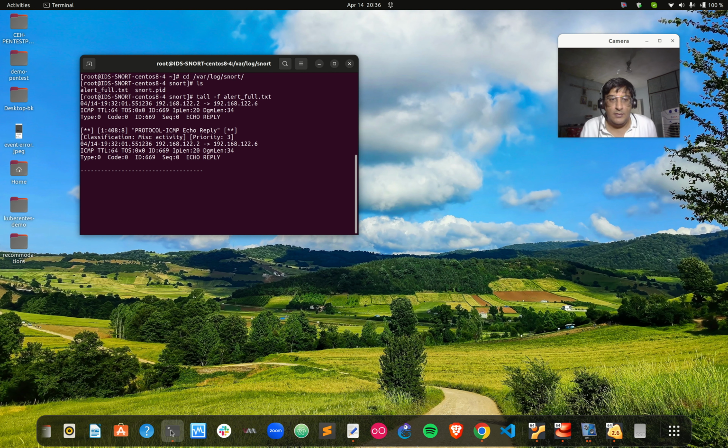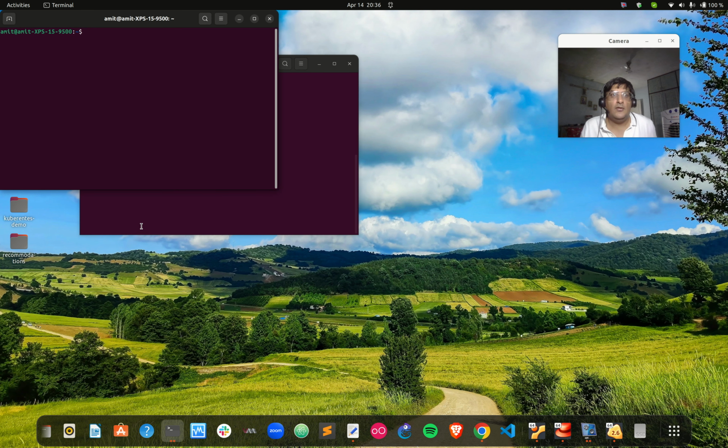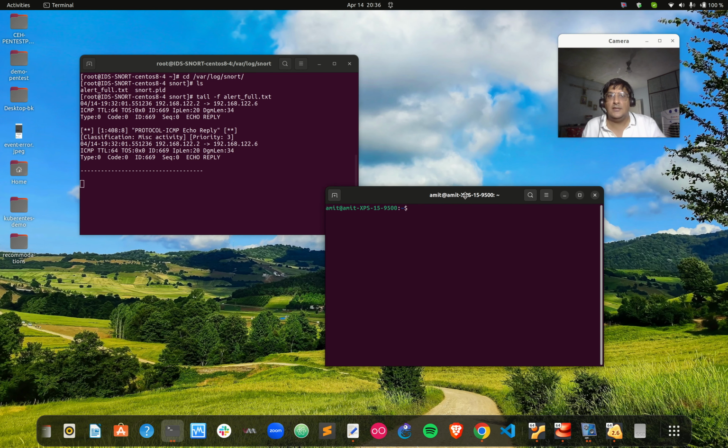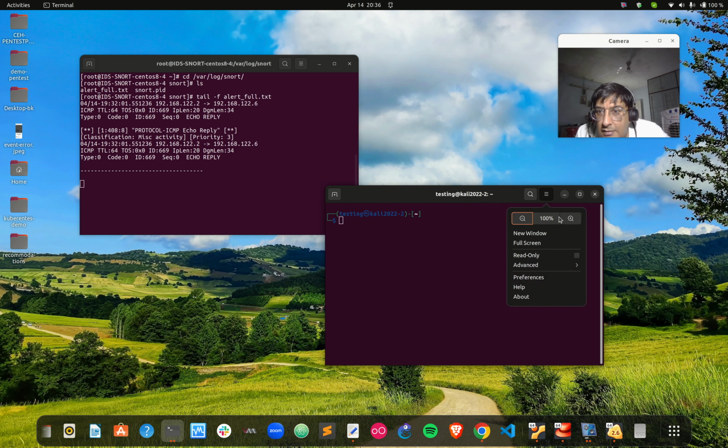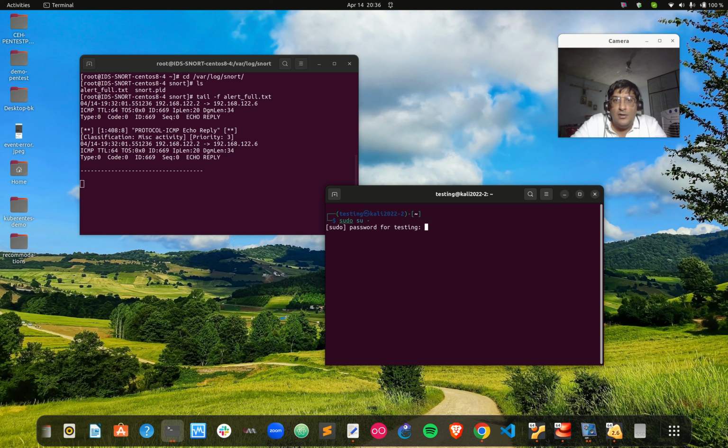So I'm going to open another terminal of Kali Linux, and this is Kali Linux. Let me maximize this. If we can maximize, okay, no problem. Let's log in and check. Let's do sudo su and become root. Now you can see the Kali Linux in red.